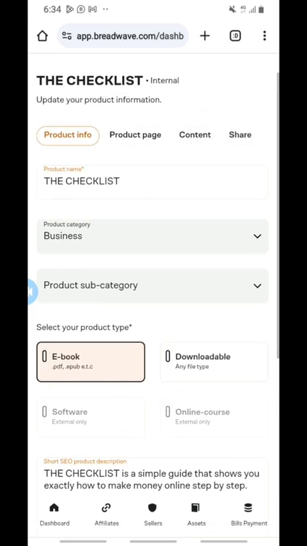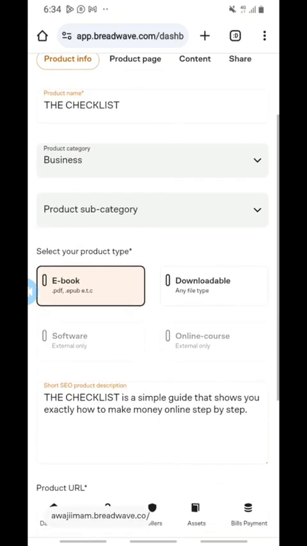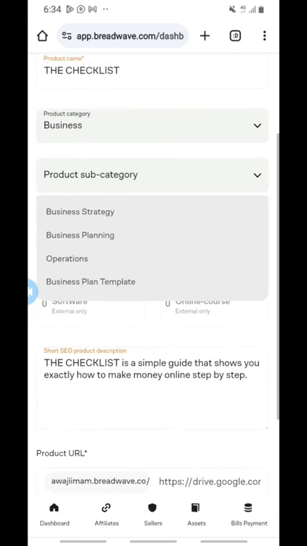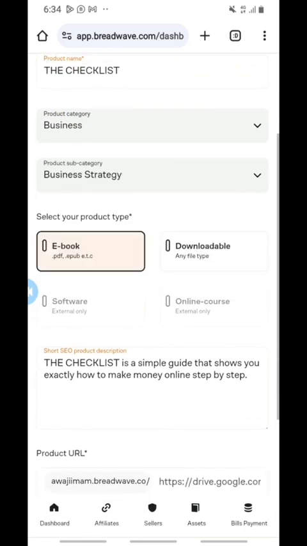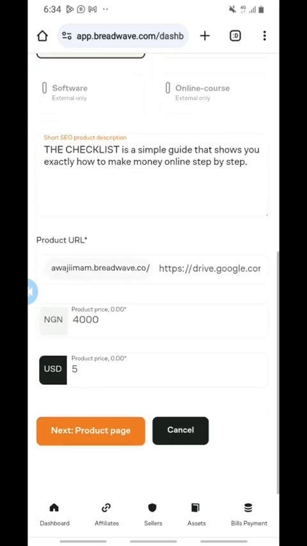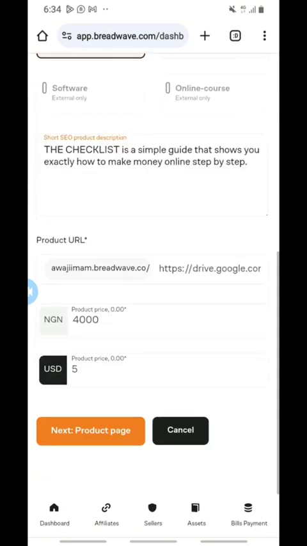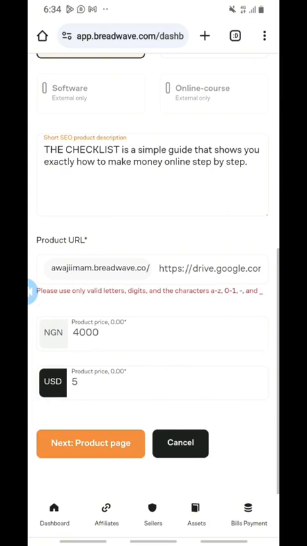that means I've not done something here. Okay, subcategory. We have not even put the subcategory. Come here now. Subcategory, we're going to say business strategy. Good. And then you can see now, this place has been activated. Remember, when we had not put that subcategory, it did not show us this button. But now as we have added it, it is now there. So what we'll do is to click on next.